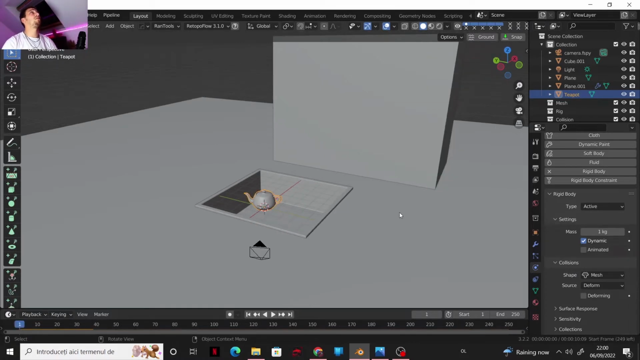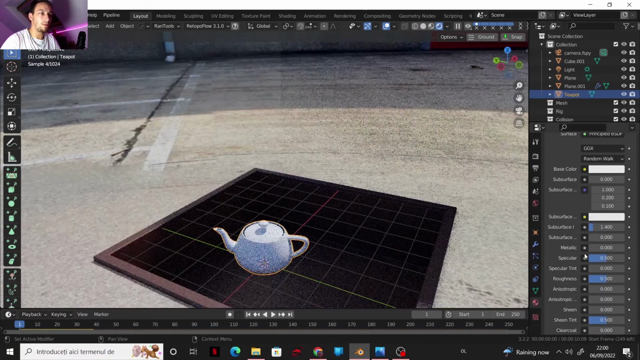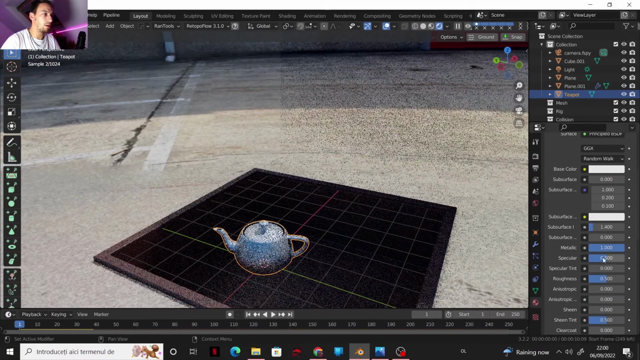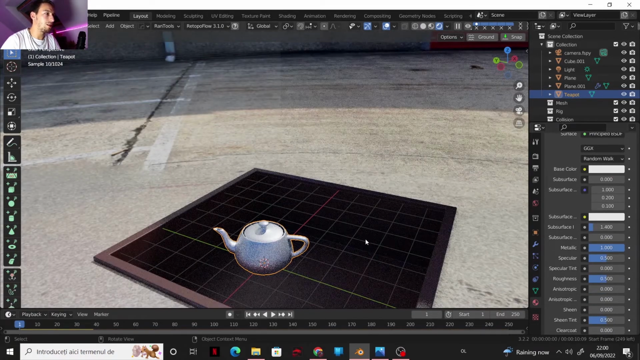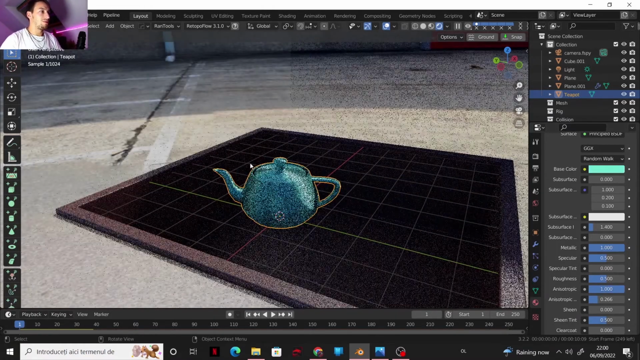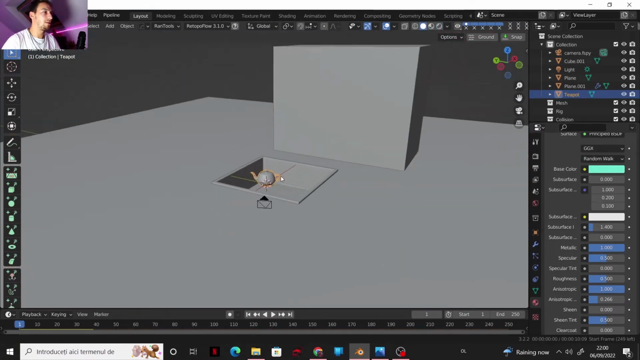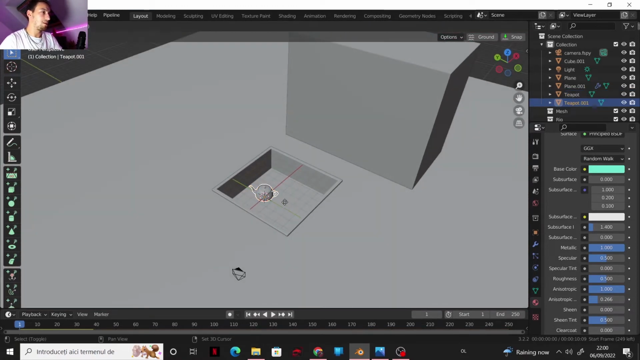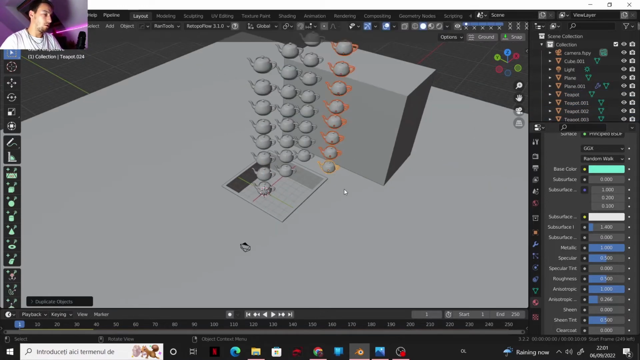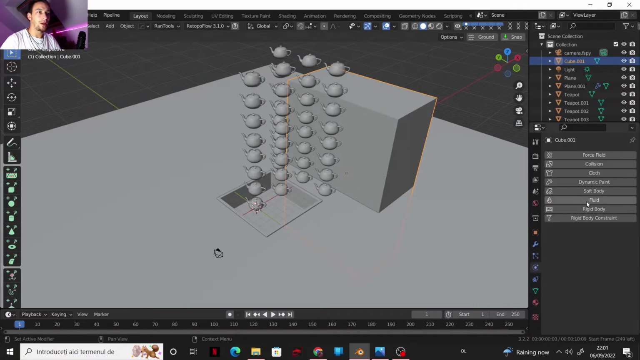But one teapot is not enough. Let me see what I can do with the material. So we are gonna go with a metallic teapot, and maybe anisotropic. This kind of blue turquoise. Okay, looks fine. Now I can just copy it like a lot of times. Should be. Let's go into Y also. Also for this one I will apply a rigid body passive.